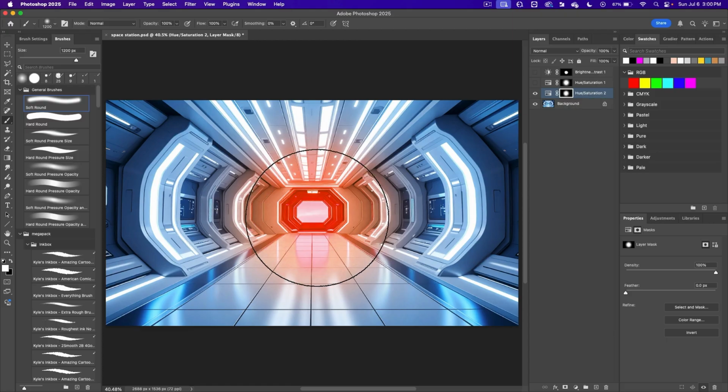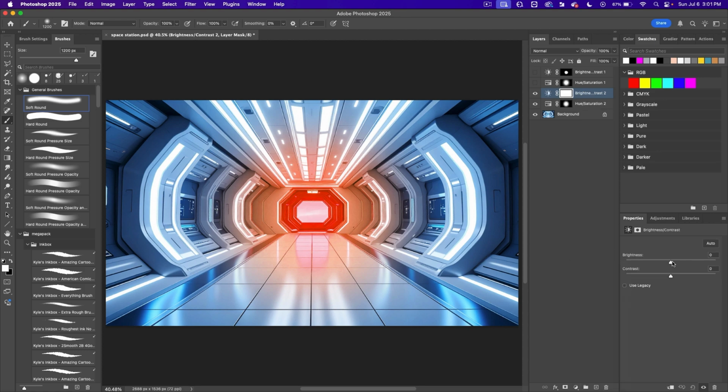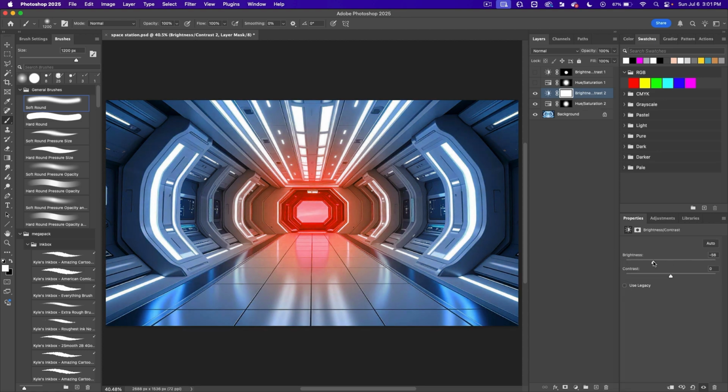Now I want that window there to be darker. I'm going to do it again, but with a different adjustment layer. Go to the bottom of the Layers panel and click on the black and white circle again. And then we're going to click on Brightness Contrast. We'll bring the brightness back to darken the image. And like the other layer did, it darkened the whole entire scene.